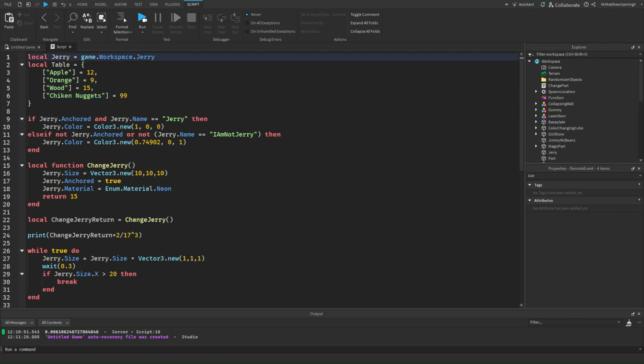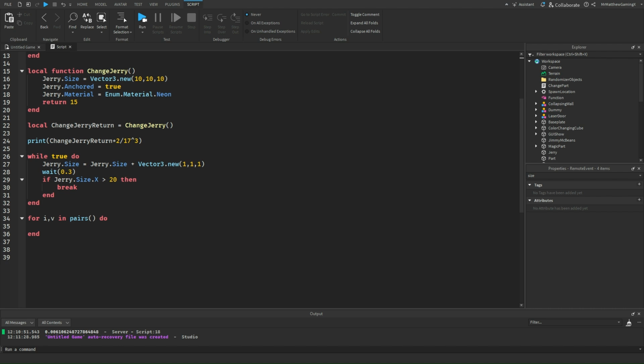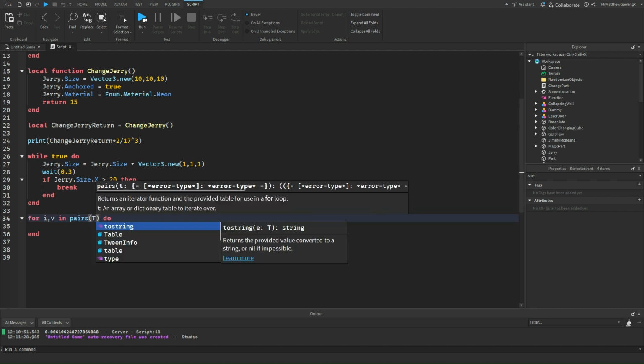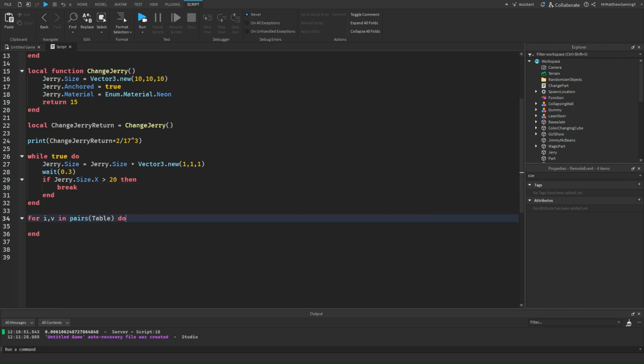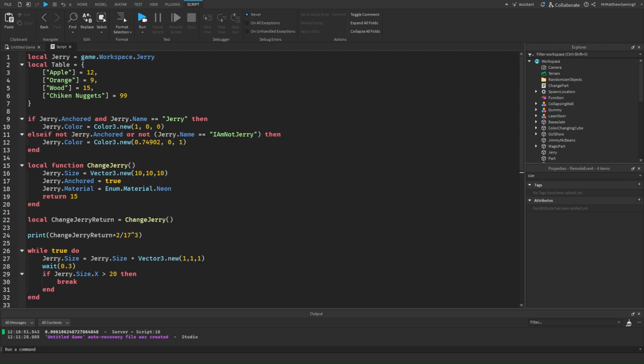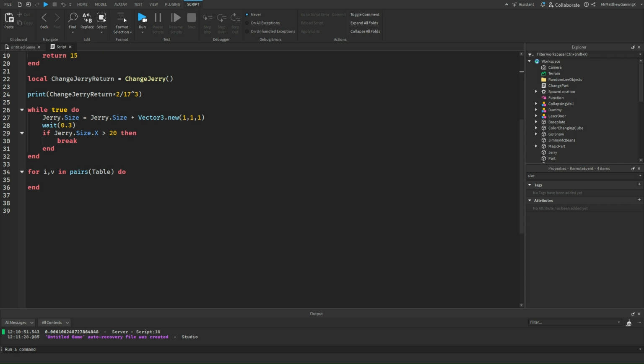You can imagine this might be like a player's inventory inside of a game that you're making. Now, we can give this for loop the table. And now it's going to cycle through every single value inside of here. Now, that's all fine and dandy, but what the heck does i and v mean? i and v mean index and variable.